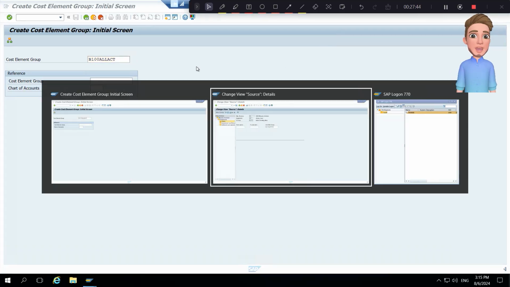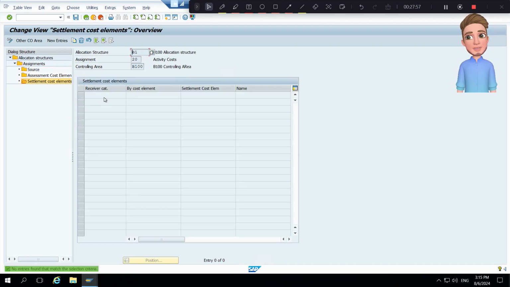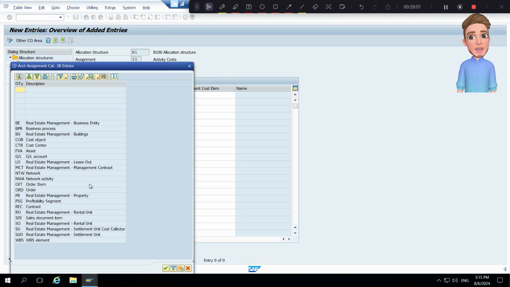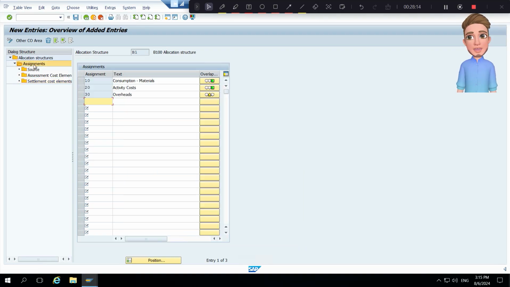Now I have to go to the other screen. Here B100 all activity I will give. So I have created another group ALL-ACT. Enter. Save. Go to settlement cost element. Settle by GL account. Now GL account, where is a GL account? Here. GL account. Select by cost element. By cost element you do the settlement. Save. Now go to assignments again.